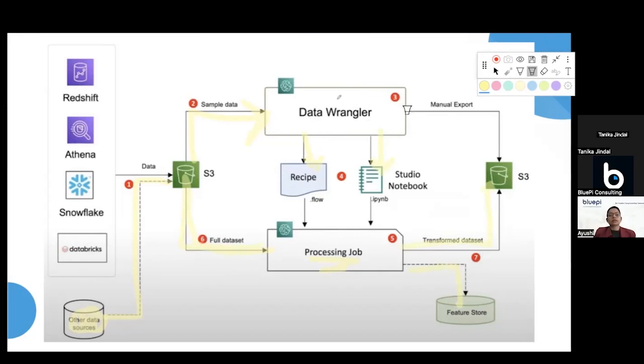Also, Data Wrangler gives us an option to export the transformed dataset into S3 directly. So in case our complete dataset has been ingested into Data Wrangler, maybe we do not need to form a processing job. We can directly export it to S3. Also, this processing job is backed by Spark clusters. So it is a powerful job which can handle massive parallel processing as well. Let us get back to our demo.